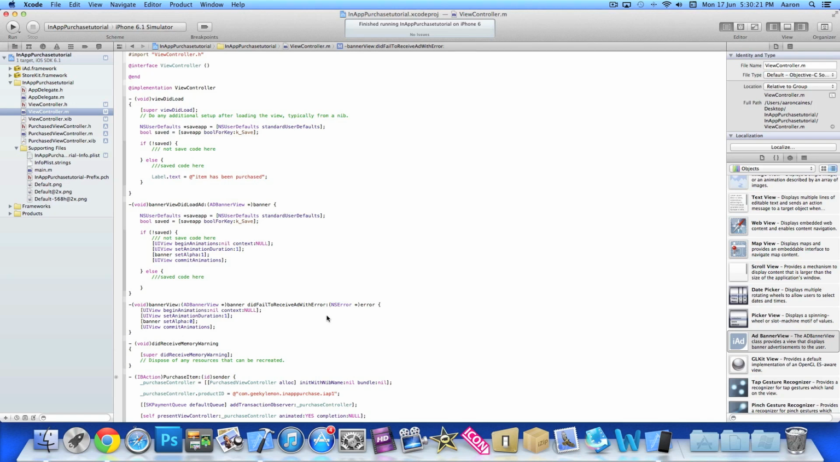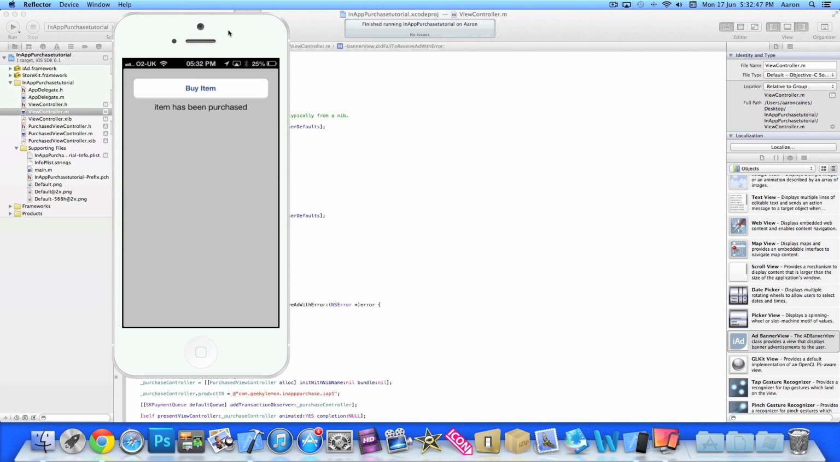Now, obviously I can't show you on the simulator, so we'll just bring up my device now and test it on my device. Okay then, so now it's loaded on my device. As you can see, I've already purchased the item on my device, so the label is clearly saying item has been purchased. And because the item's already been purchased, iAd will fail to load, so it will not load whatsoever.